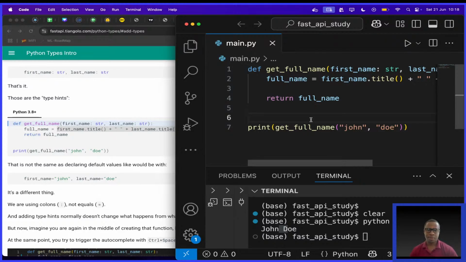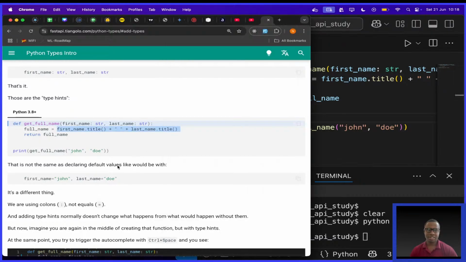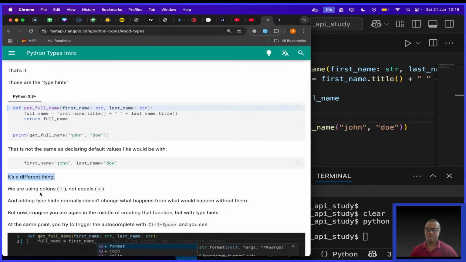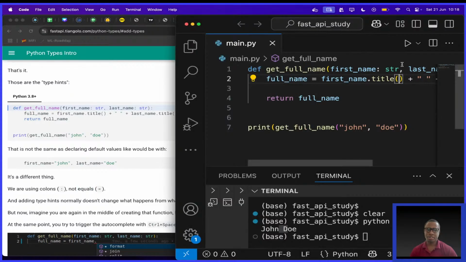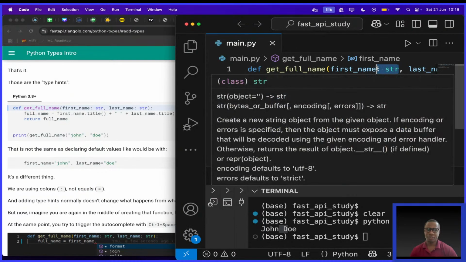Okay. So that is it. Then they are saying that is not the same as declaring default values, like would be with saying first name equals to John and last name equals to Doe. It's a different thing. We are using colons, not equals, okay? This up here, they're using a full colon and not an equal sign.